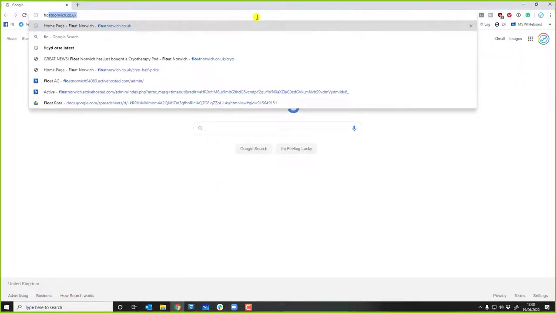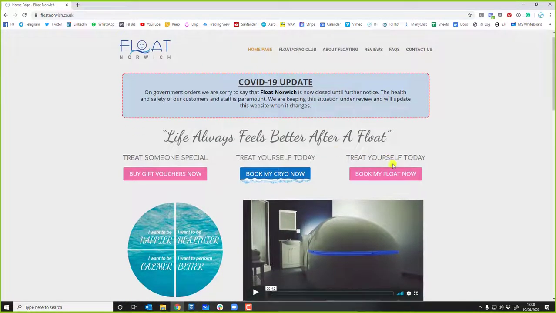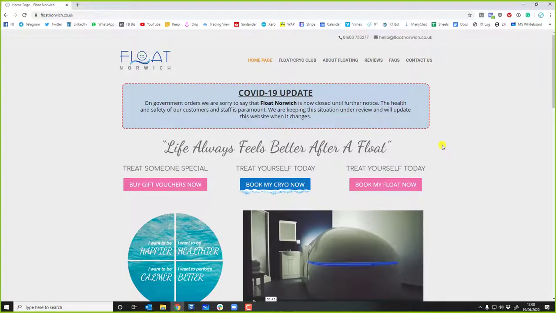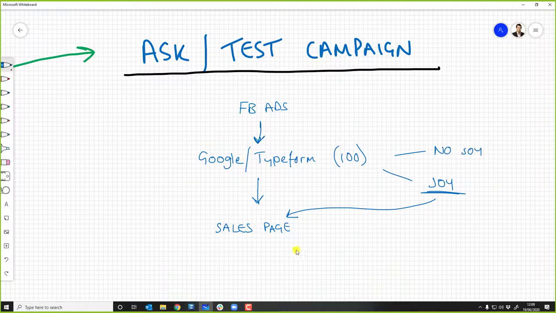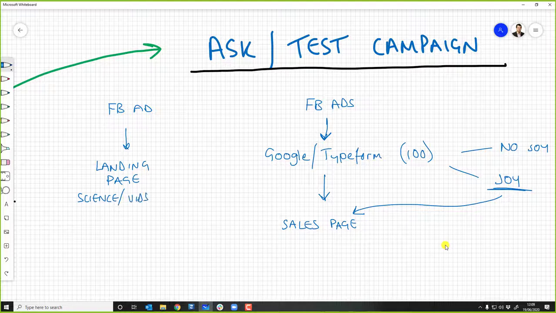So for example, we did this with Float Norwich, when we first launched in December 2016. In Norwich, there are no float pods in the whole of Norfolk, and we weren't sure how many people would want to float. So we had a campaign. Well, actually, with float, it was a little bit different. We drove people to a landing page. On that landing page, there was a whole bunch of science and videos and an opt-in form.